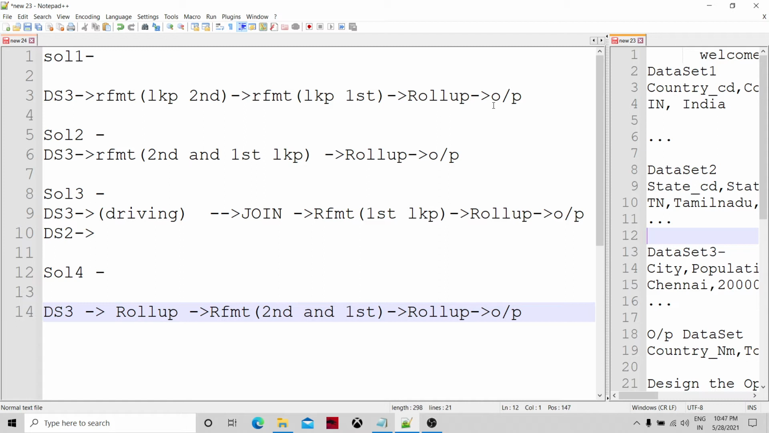The second solution could be: we can take the input dataset 3, and then in the second component, the reformat itself, we can do the lookup, right? And within one reformat, we can call two lookups, and then prepare the rollup and then the output dataset.